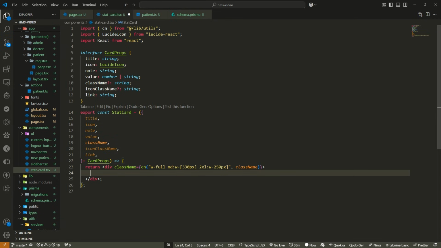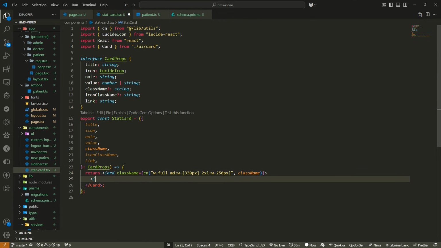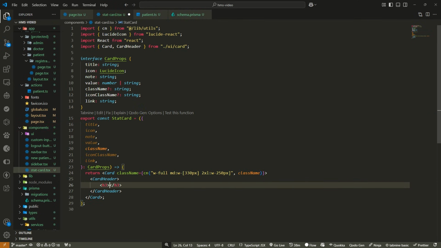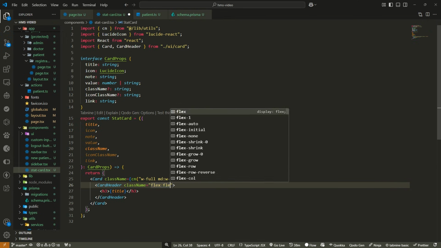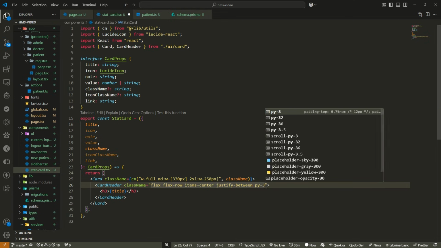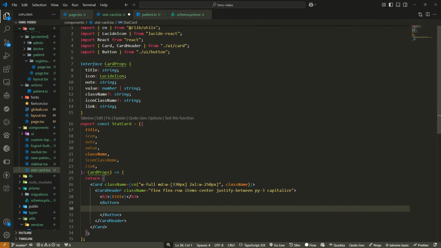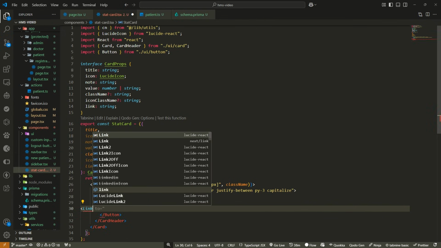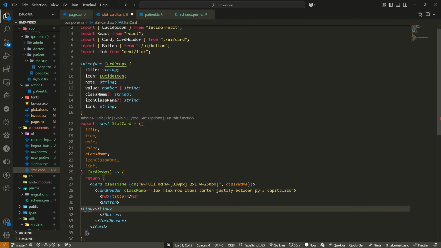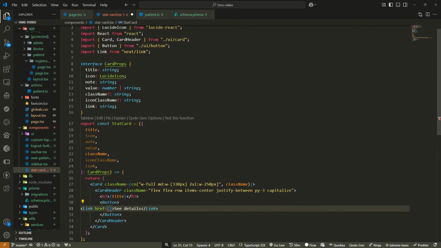Great. Okay, so now I think I can turn this to a card component from ui/card. Now card header. Inside the card header, I can put H3 and just put title. So we can put class here: flex flex-row, items-center, justify-between, py-3. Below here we'll put a button coming from ui/button. Inside the button I'll put another link, read from next, and I'll just put see details, and the href will go to the link.